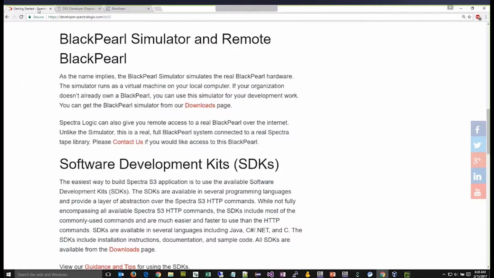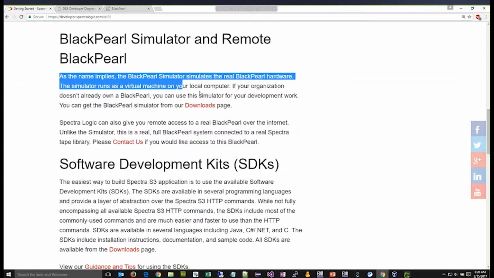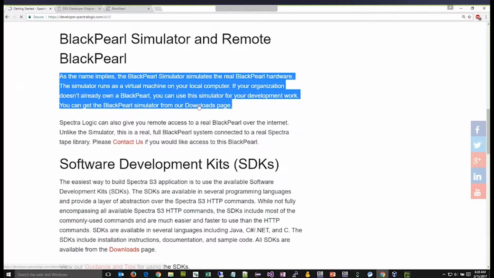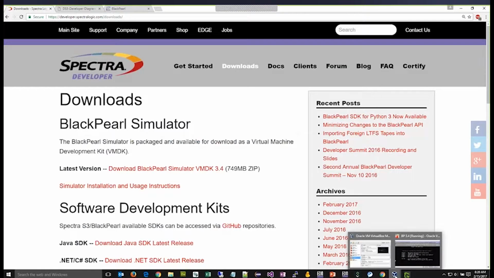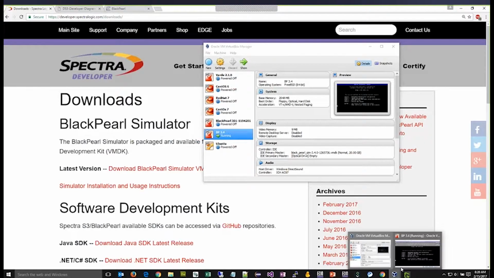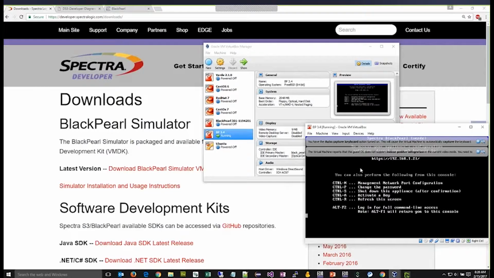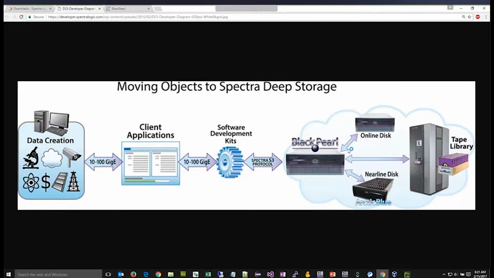Now, we do also have a BlackPearl simulator. You can download this right here from the downloads page, and we'll go look at that real quick. The simulator simulates a real BlackPearl. It runs as a virtual machine in VirtualBox. You can see it runs right here, and this is running the BlackPearl. Now, all it does is simulate the BlackPearl itself and its cache. It does not simulate the storage targets behind it, and we'll see why that's an issue in a minute.